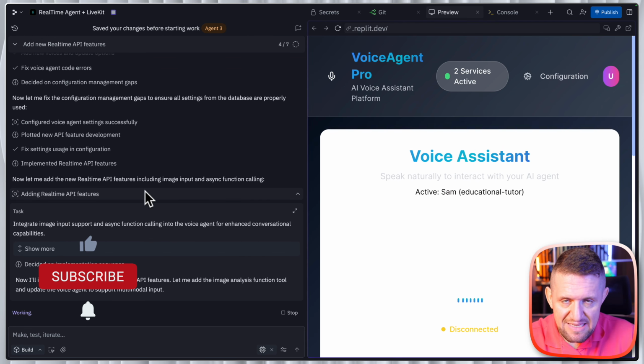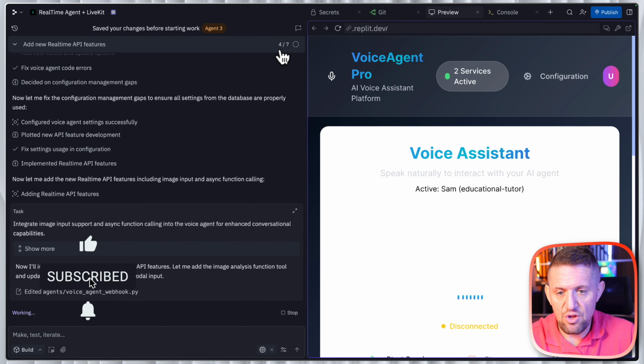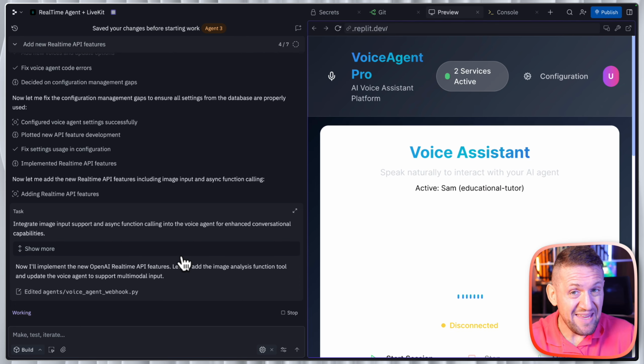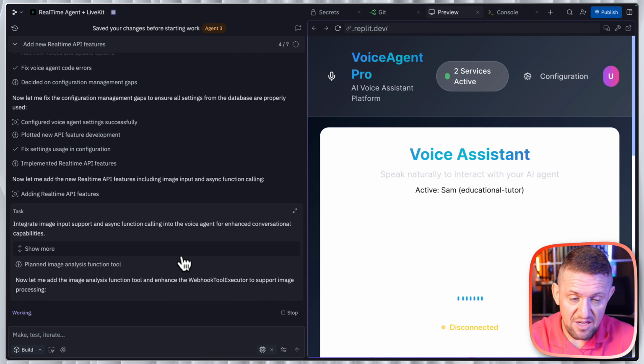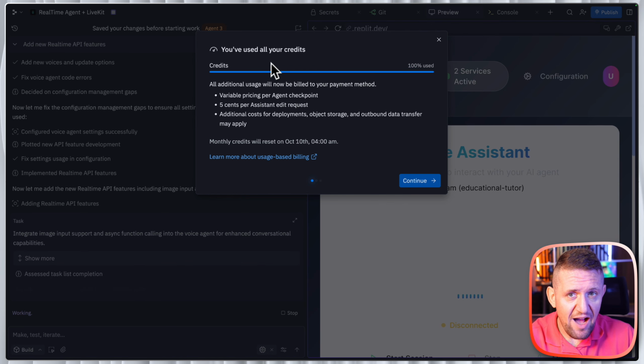It's at least now 20 minutes consistently running as an agent. And you can see here on the top, we're at task 4 out of 7. There are 3 tasks to go and we didn't touch yet the UI. So let's see how that goes. So already I've hit my credit.